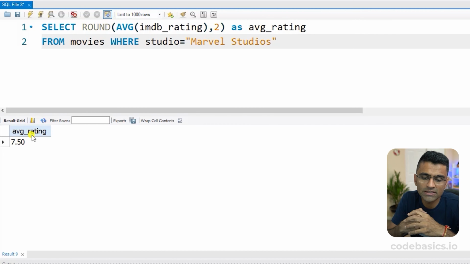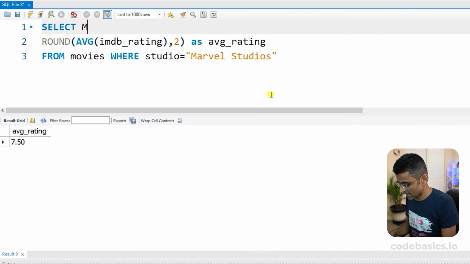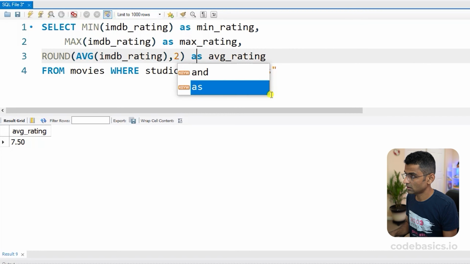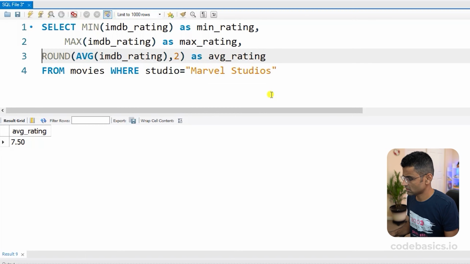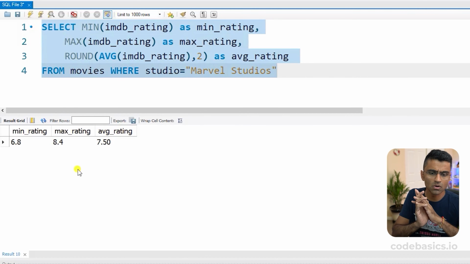Now, this is useful in scenarios such as, let's say you want to print min, max, and average rating, everything for Marvel Studios. The way you do that is you will say select min IMDb rating as min rating, and then you do the same thing for max. So I will say max IMDb rating as max rating, and then I think this is average. And when you run it, see, it gives you all these ratings.